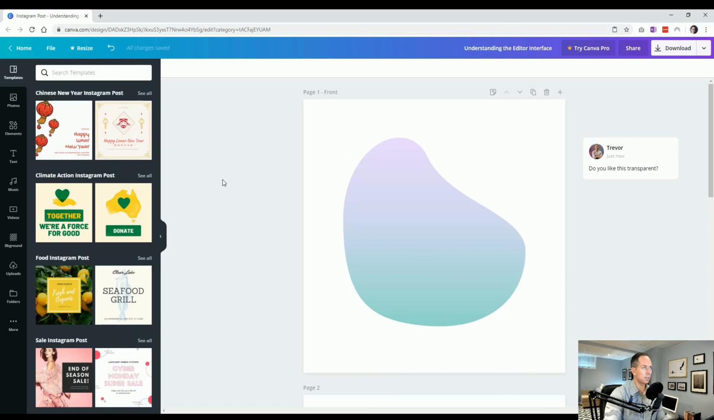So that's the interface. We're going to now jump into the individual elements that you can add from the left side, talk about how to use them, edit them, and start making your great looking work.